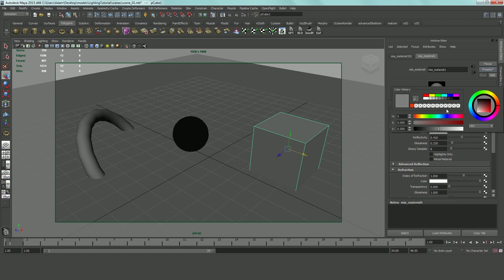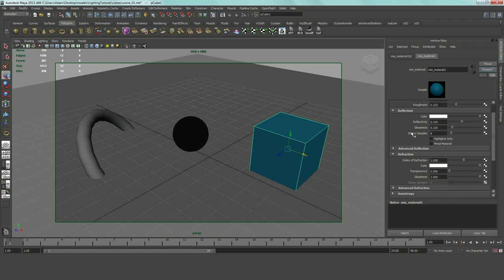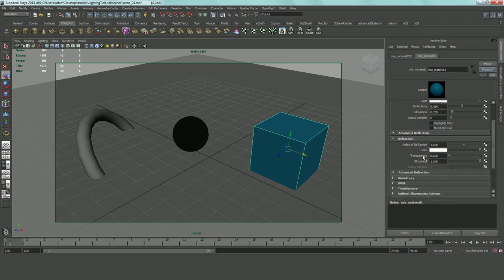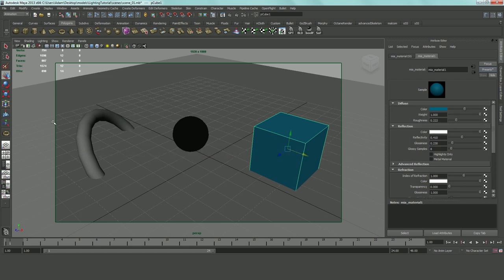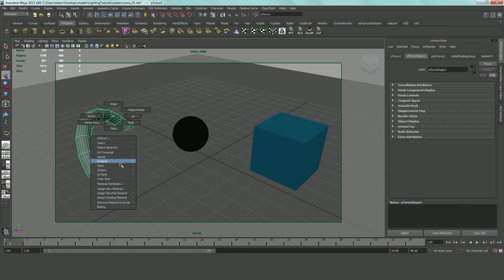And of course, color. Let's go ahead and make this one blue. Okay. And I'm not going to mess with refraction. The index of refraction is just 1 right now, which is basically just saying there's nothing really refracting or anything going on here. So let's do one more material on this one.